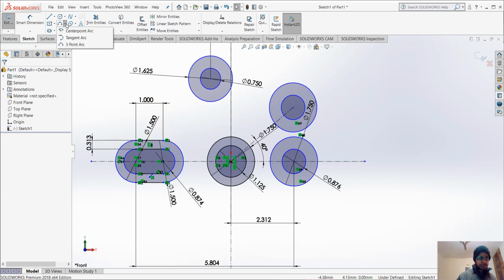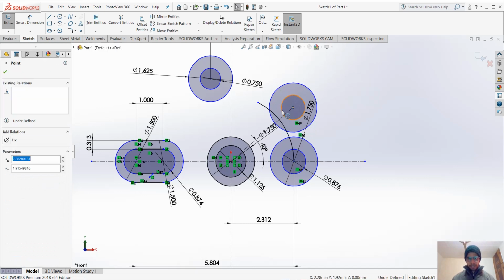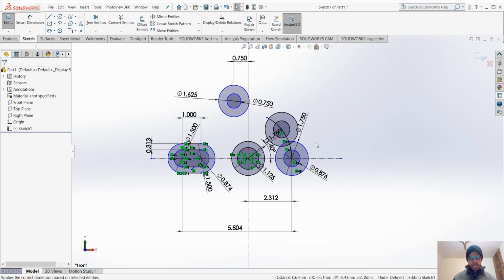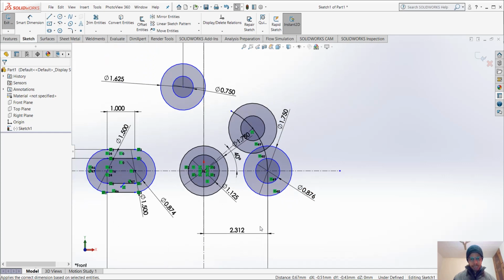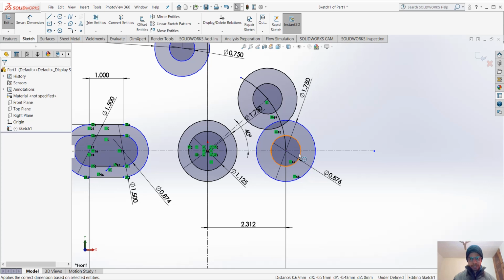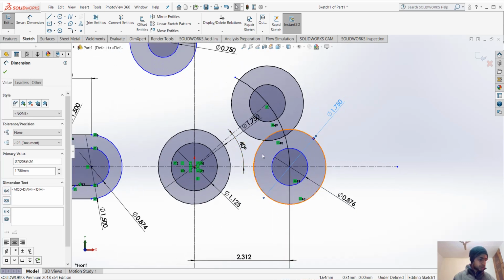Center point arc. Center point arc, okay. Click on this point, then this point, make an arc here. Alright, click on this point and this line, make the relation coincident, automatically coincident. And now it's fully defined. Why is this not fully defined? I don't know. We will figure this out.